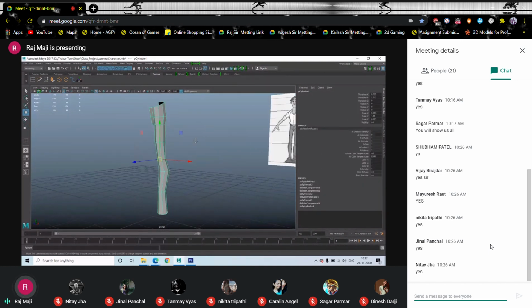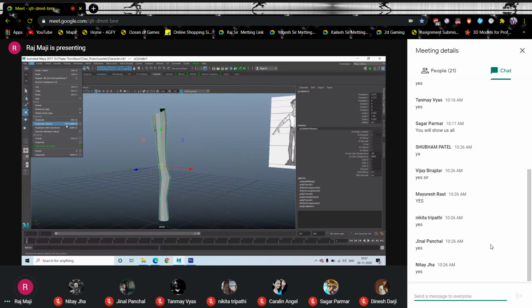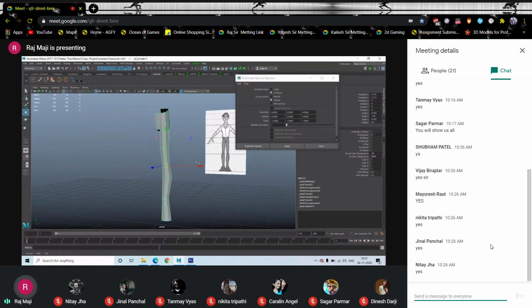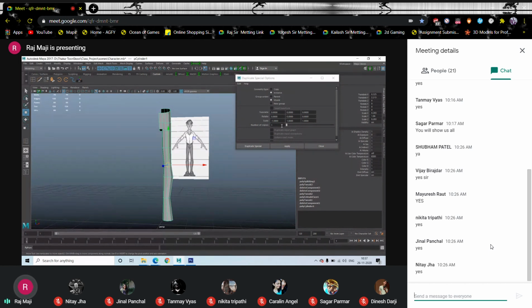So selecting this, edit, duplicate spatial, and definitely the positive side is there. So negative side will be, scaling will be -1 and instance on. Duplicate spatial.